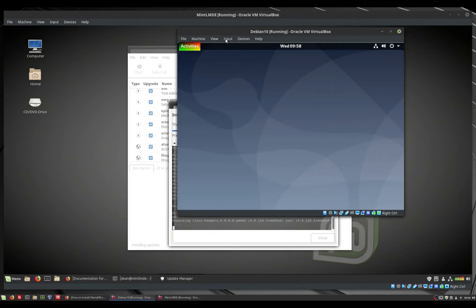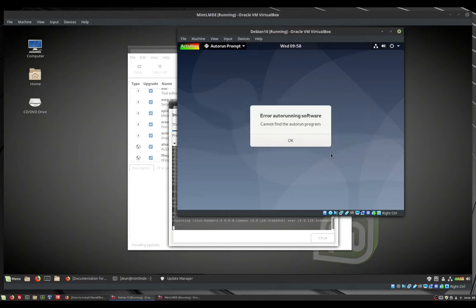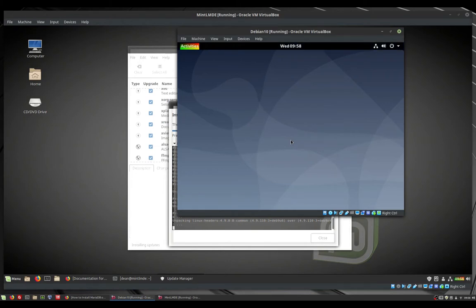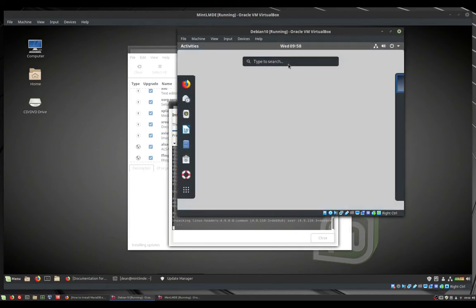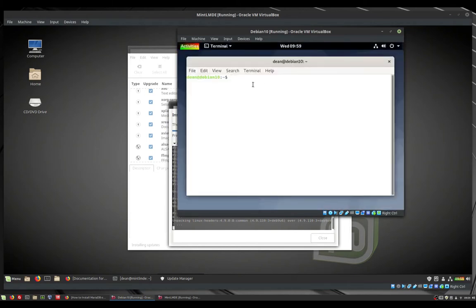Okay, let's input the guest editions and see what it says. Now in Mint, we could just install it. It says run, and well, cannot find it. Through previous experimentation, I've found a way to get this sorted out. So if we go again to activities and terminal, we need to run certain things, and I've kept it here. Let's just make sure where it is.